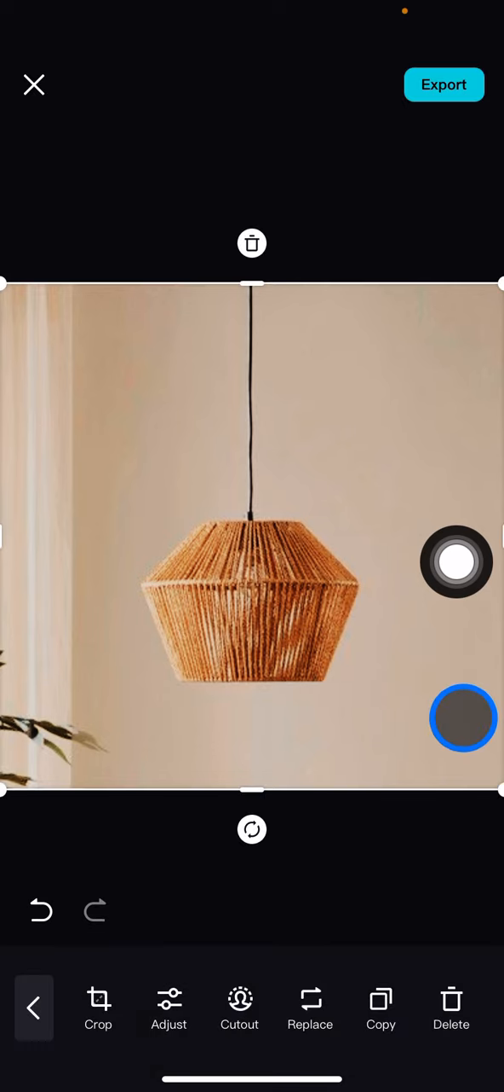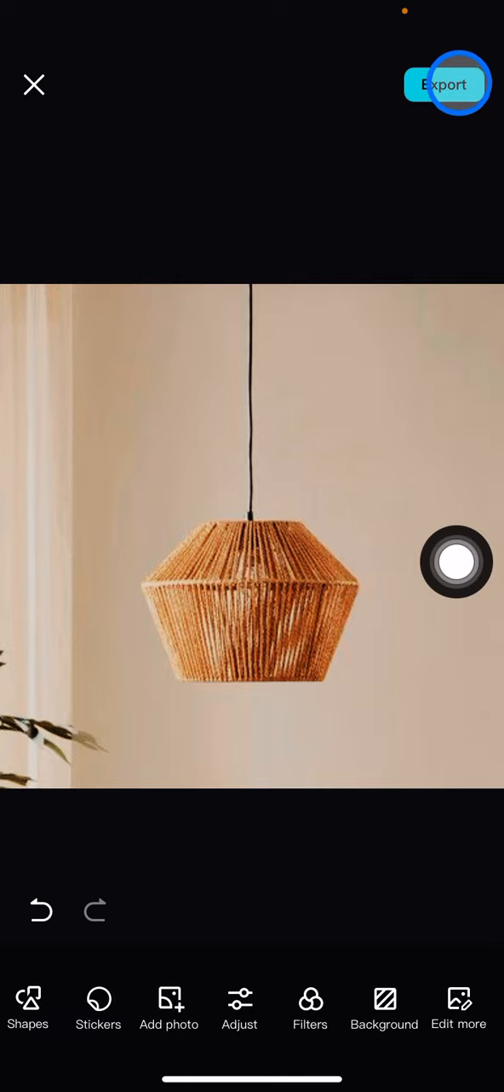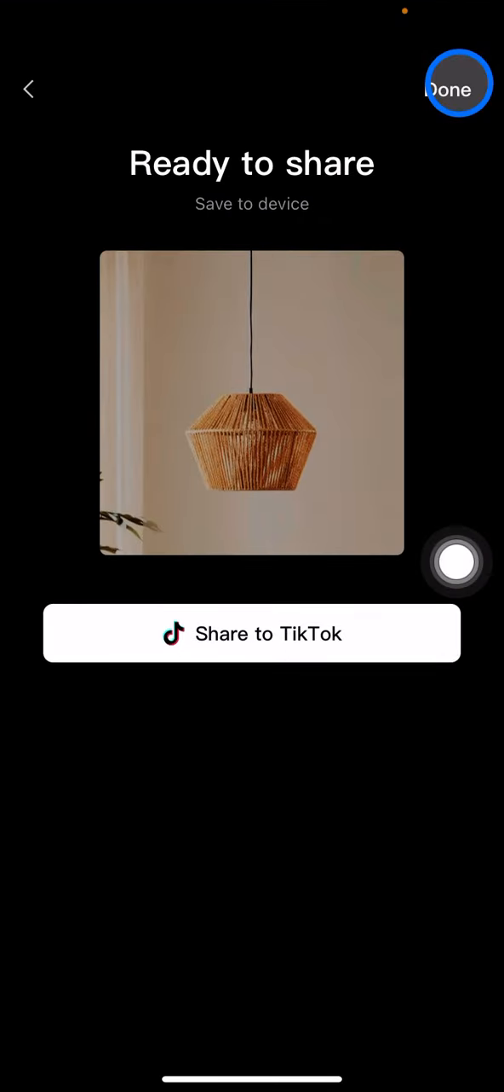Now if you want to save it, just tap export, and now you are done. So that is so simple and easy.